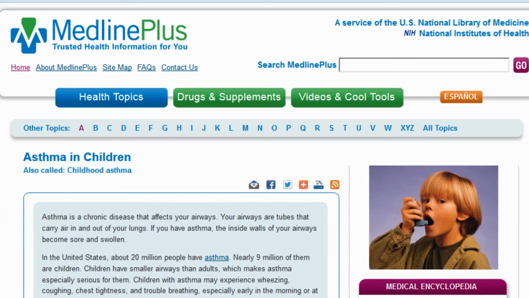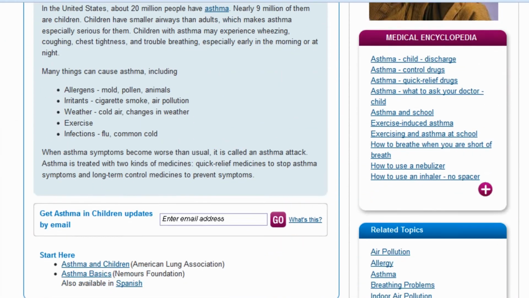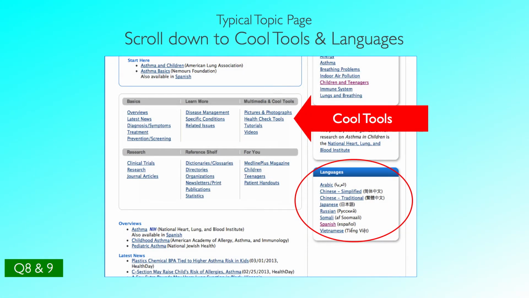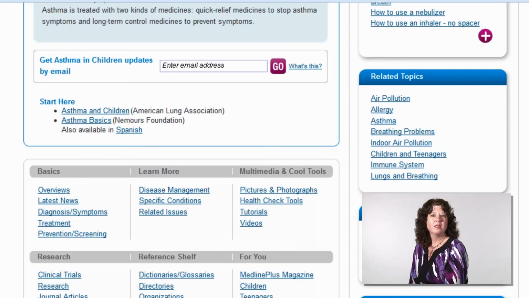Another area of the table of contents that is of interest is the Multimedia and Cool Tools section. Here is where you can find videos and animated tutorials about your topic of interest. Some people prefer to watch and listen to a video as opposed to reading, so it's good to know about these options. Let's take a quick look at one of the tutorials.